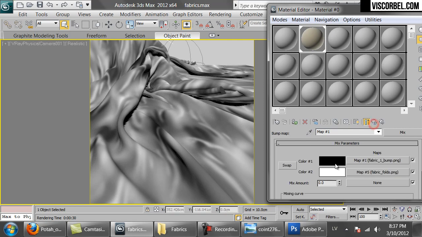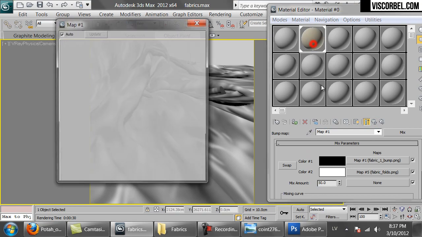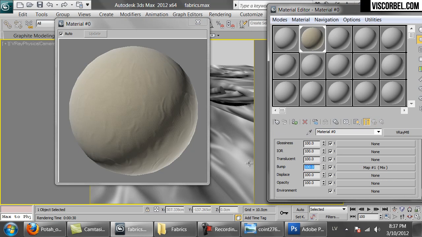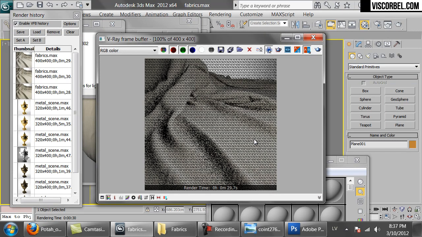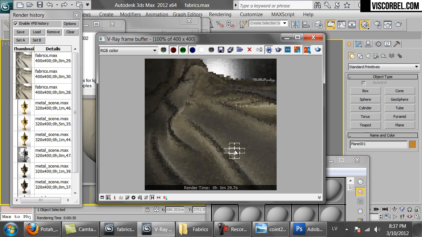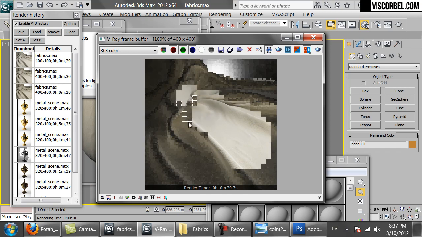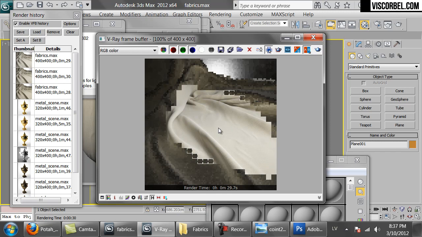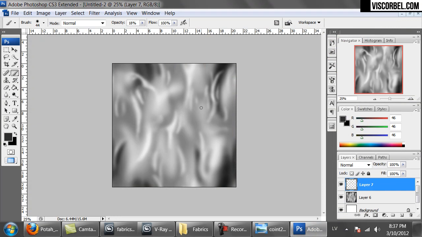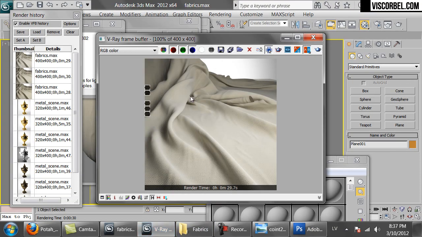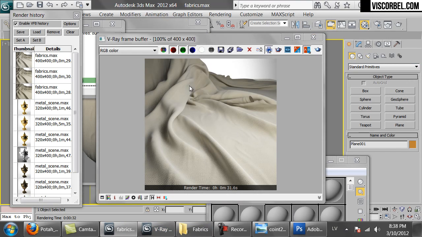Okay, let's mix it at 50 for now. And try a higher bump value just to see the effect better. Render. Notice these folds over here. They usually make the fabric appear much more interesting than if it were simply flat. So this sort of bump map is very useful for things like chairs, sofas, and other upholstered furniture. Makes it seem much more interesting than if everything was simply flat.